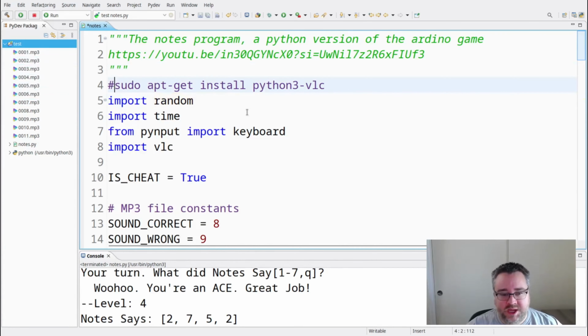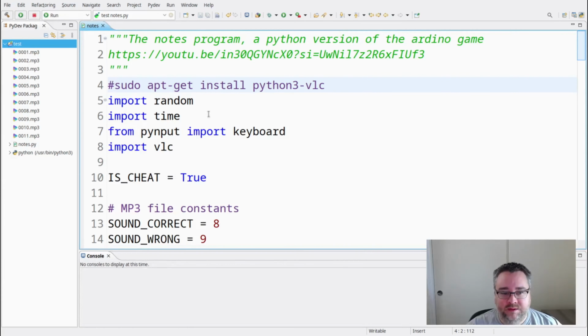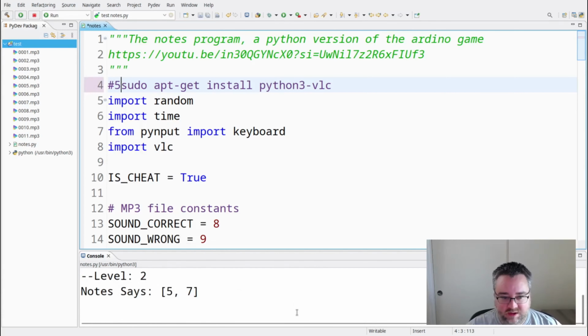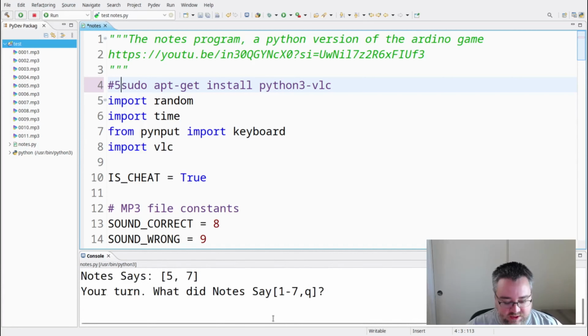And let's get into the game real quick. So when we hit play, the first thing that happens is it picks a random value of a note for you to play. And I've actually got cheat turned on to true, so it tells us exactly what note it played. It played note number 5. So we can hit 5 back. It says great job. Now it plays 2 notes, 5 and 7.